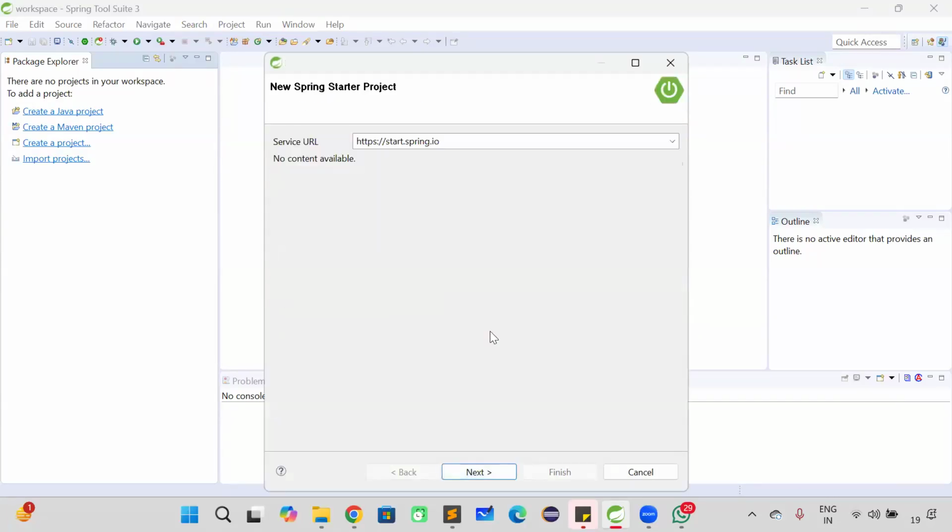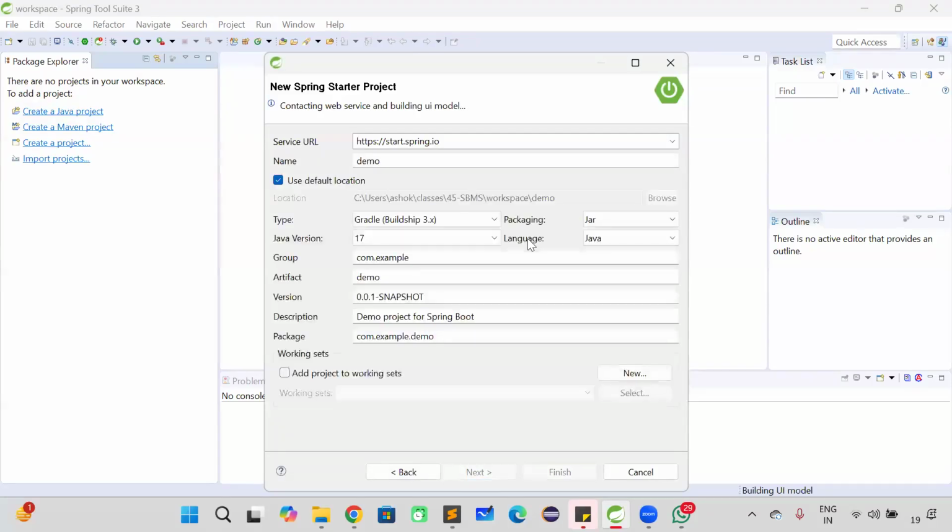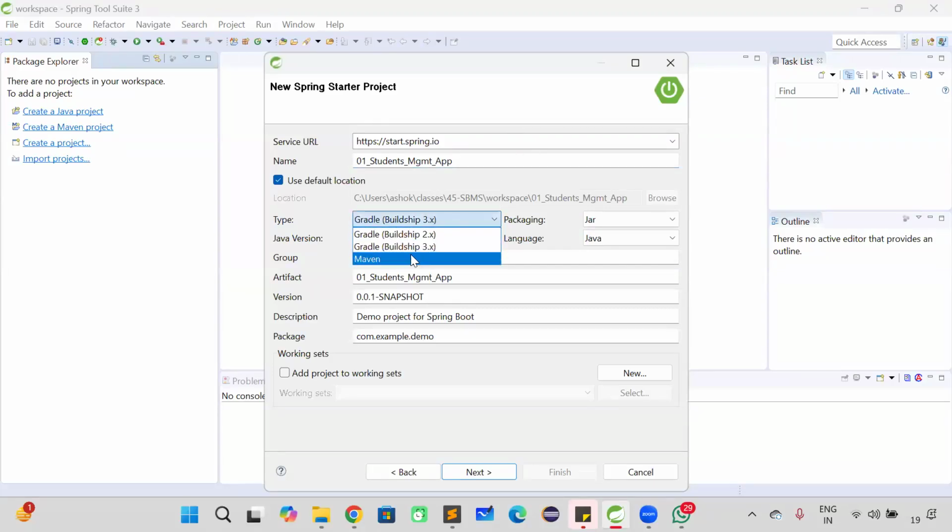Spring Starter project. Project name: I'm going to give the project name as Students Management Application, the application that we are going to create. Type of the project is Maven. Packaging, anything is fine, jar or war. Java version 17. Group ID we are taking as in.ashokit. Package name also we are going to take as in.ashokit.